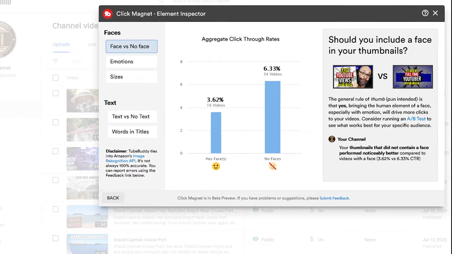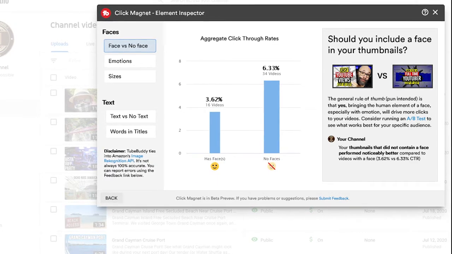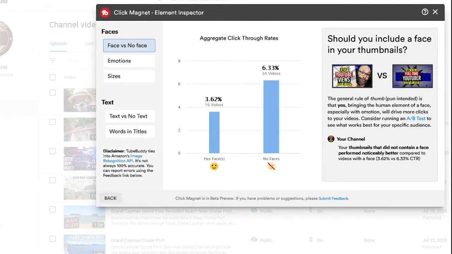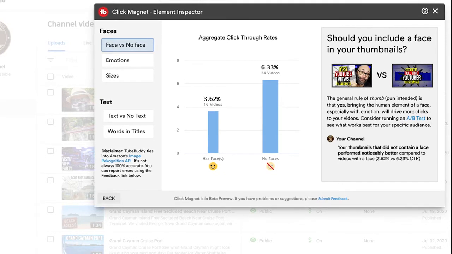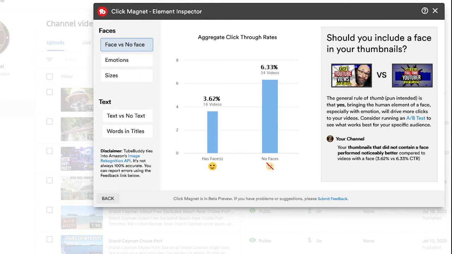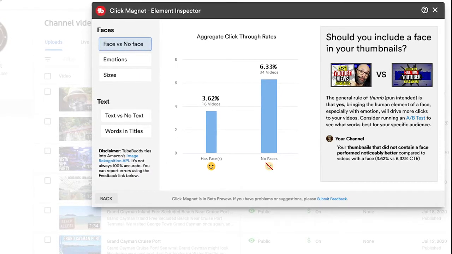And as you can see here in the results for my channel, Vacation Impossible, there seems to be a 2-to-1 preference for not seeing my face. Hey, fair enough. If hiding my face gets me more clicks, I'm happy to do it. No worries. I don't want to scare them off with my face. Okay, this is some really good feedback here.